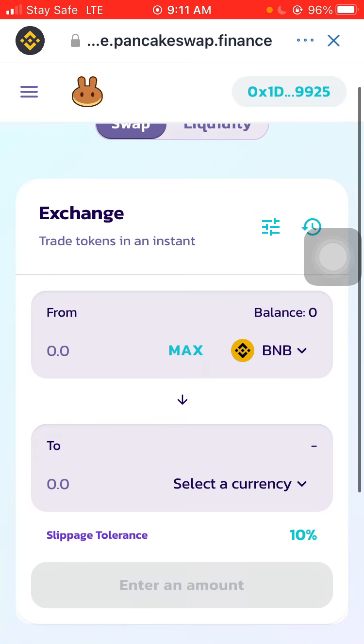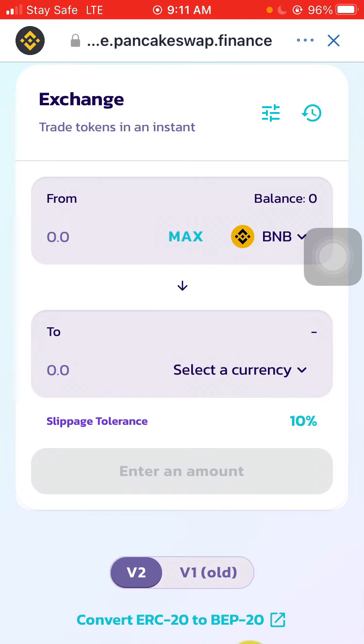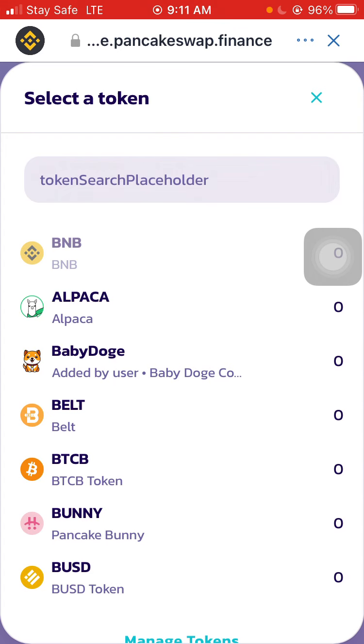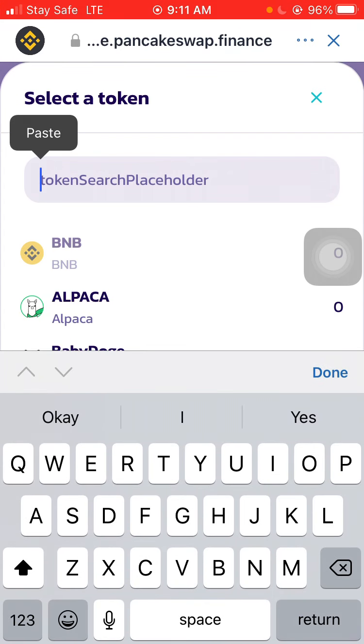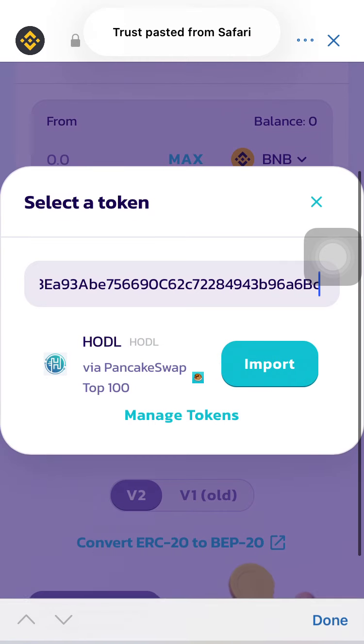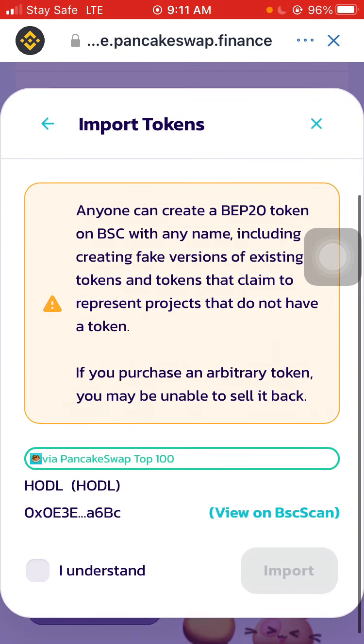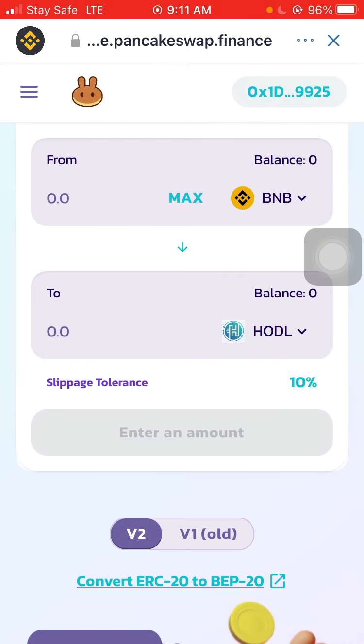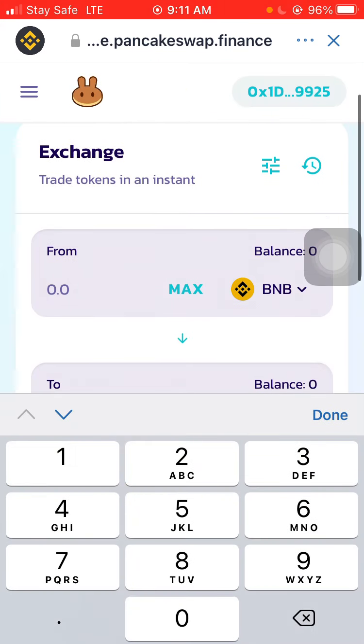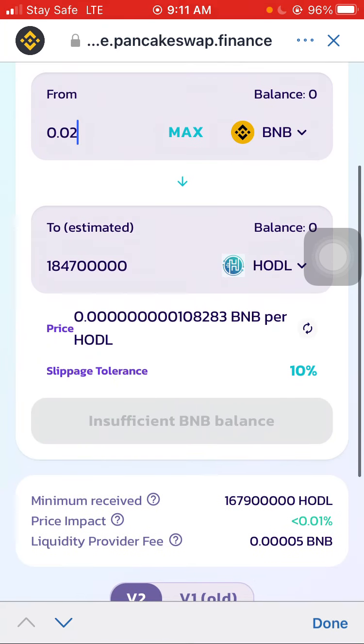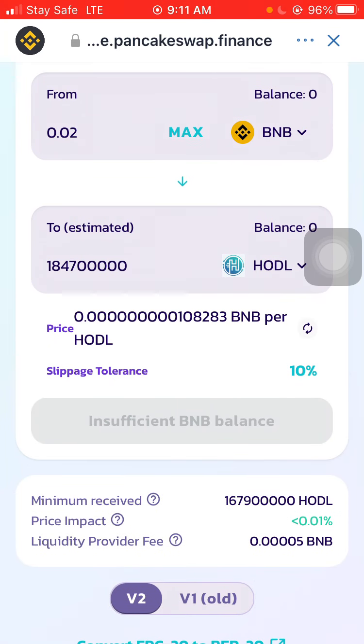In case you already have a balance, what you need to do is click on select the currency. Then in here you need to paste in the address we copied earlier. Then click on import, then click on I understand, then click import. That way you can enter the amount in BNB of HODL coin you want to purchase. Let's take for example 0.02. Then as you can see over here, this is where you can see the total number of HODL coin that you will receive.